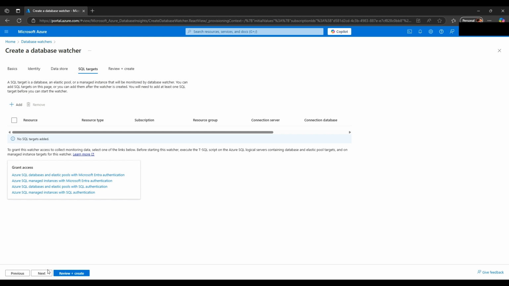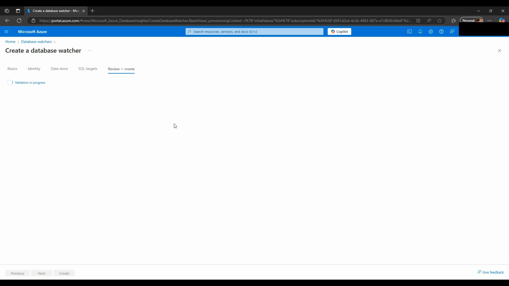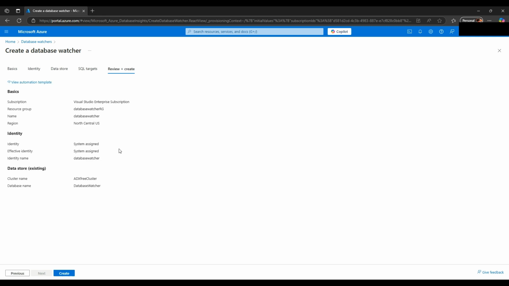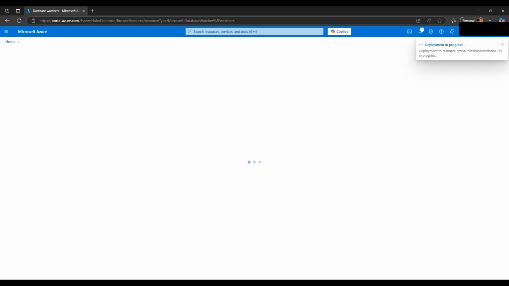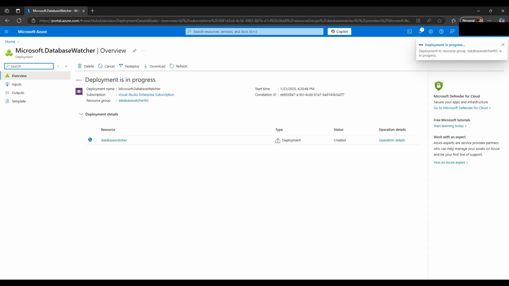So I'm going to go next, and I'm going to create. All right, I'm going to pause for a minute, and once that's done, we'll jump back in, add the SQL target, and go from there.